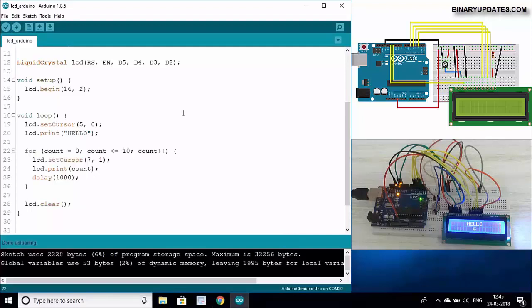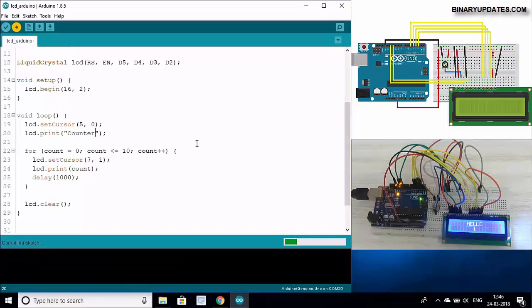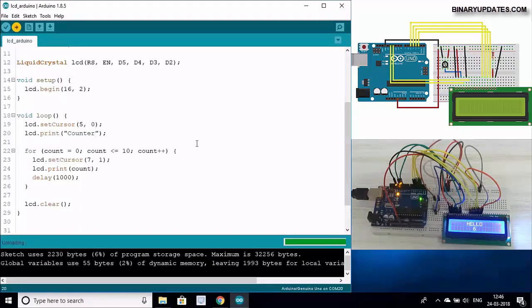Okay, so it seems to be working. The only problem is I forgot to change this to the counter, right? So I can say counter rather than hello, and now I can upload the sketch and I will show you. It will show exactly the same result that I expected.